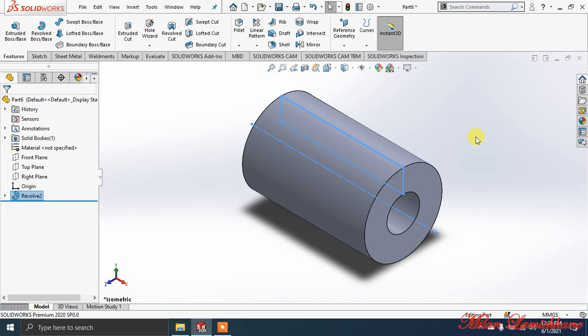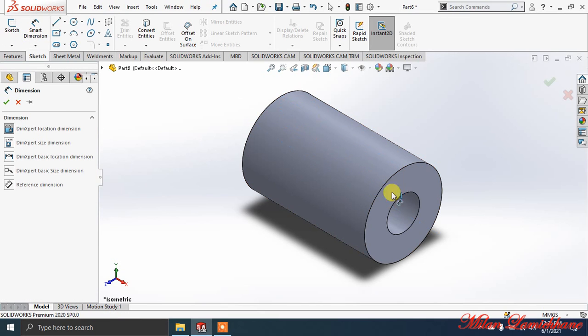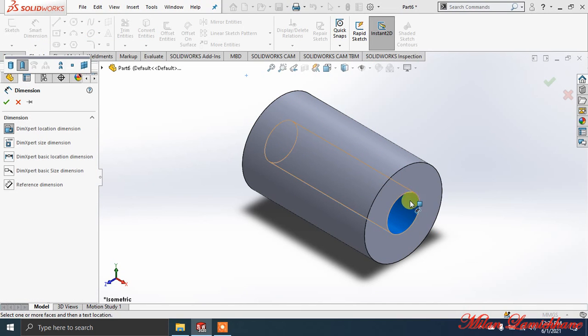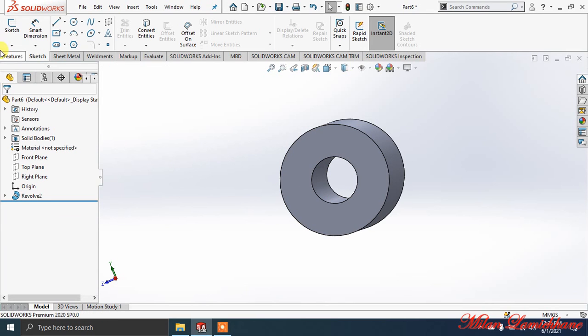This is our isometric view. Sketch, sorry, smart dimension, and see this. This one is our radius. We have given the distance between this center and this as 15. So we drew this. I hope you understood revolve.